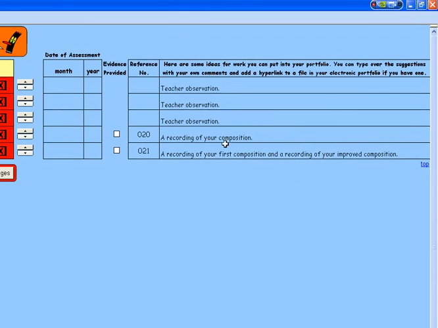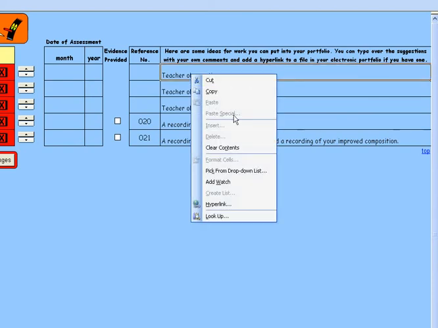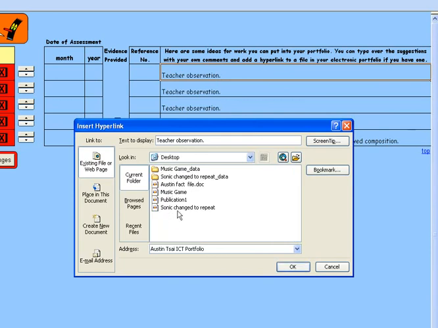Now the suggestions are quite handy because it means you don't have to type anything. And what I would like you to do is, in this box, show where your piece of work is. So when you've put your work into your portfolio already, we're going to right click on here and go to Hyperlink. When we hyperlink, you can see that it automatically goes into the folder where your portfolio is. So here's Austin, and double clicking there, there's all the pieces of work.